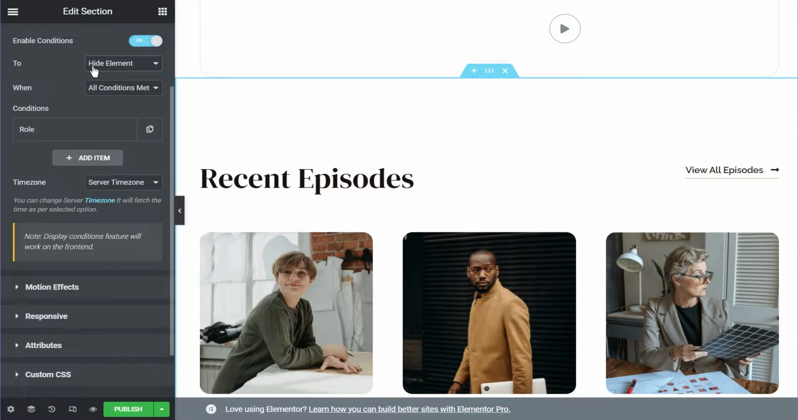You can set specific conditions for the widgets or sections to be displayed, or you can set specific conditions for the widget or section to be not displayed. Let's keep this setting for the show element, or the default option, for now. And then you have the second option, which sets how the conditions are actually passed inside UAE.